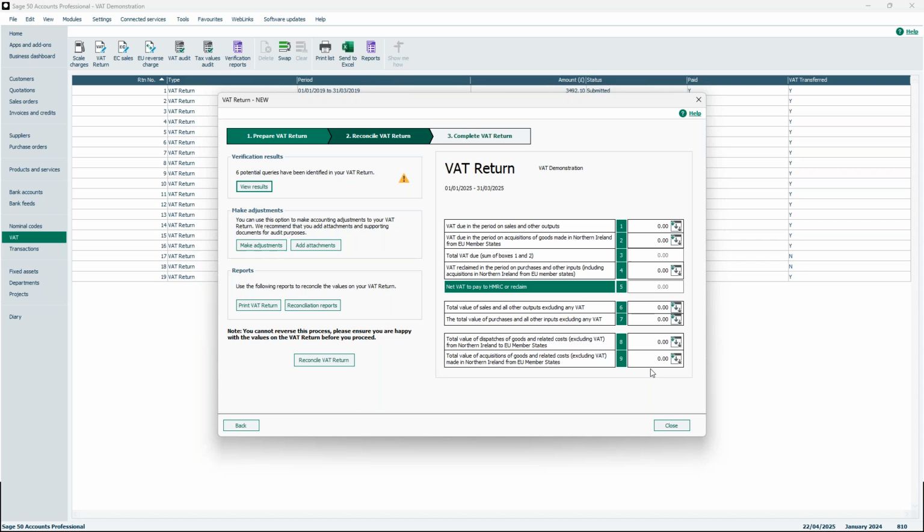Okay, the next thing I'm just going to talk about there is the adjustments feature. Now, adjustments can be made to your VAT return, but these are most commonly used when it's on the advice of your accountant, the advice of HMRC or ROS, or you're on a specialist VAT scheme that requires adjustments to be posted. So they're not to be used because you've maybe forgotten to post an invoice, or you've missed a transaction, or you need to fix a transaction.